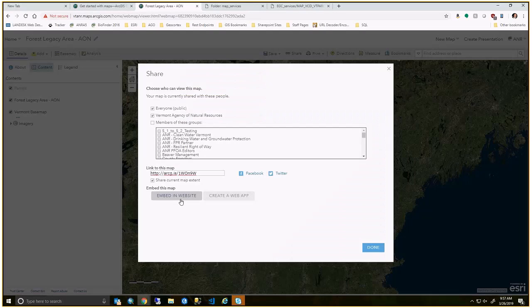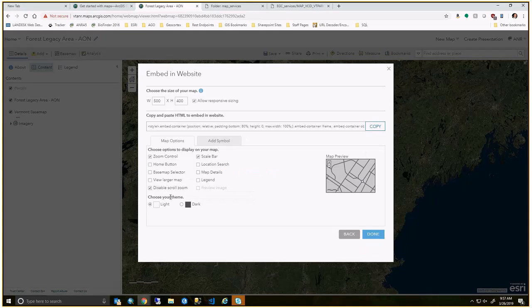Well, we have a couple different options. One is if you wanted to embed that map in your website. So say FPR wants to put it into their Forest Legacy program page. I can click the embed in website. I can give it some specific options. I can tell it how big I want it. If I want 500 by 500, I can change it. I can include zoom control.